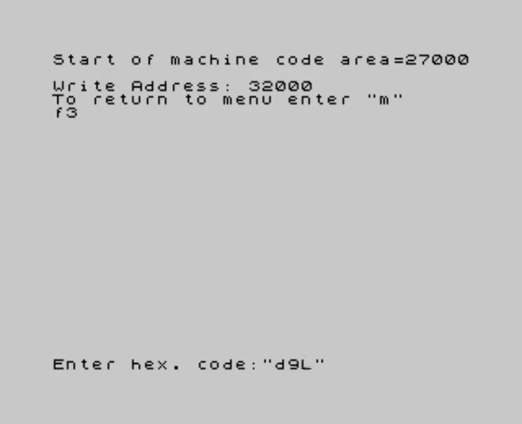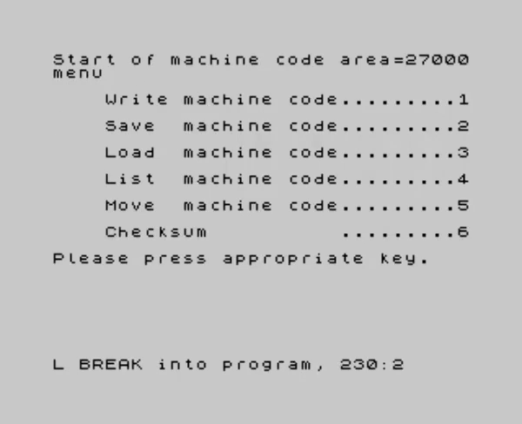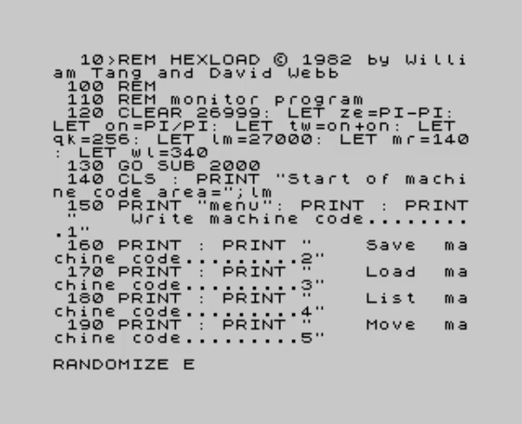So now we enter a little testing routine, and when we run it, we should get the screen go black and 4 white lines appearing on the screen. There's no checksum for this. So we're now going to run this little routine by doing randomize USR 32000, and we should get the road. Yes, we do. 2 white lines and a dashed line.